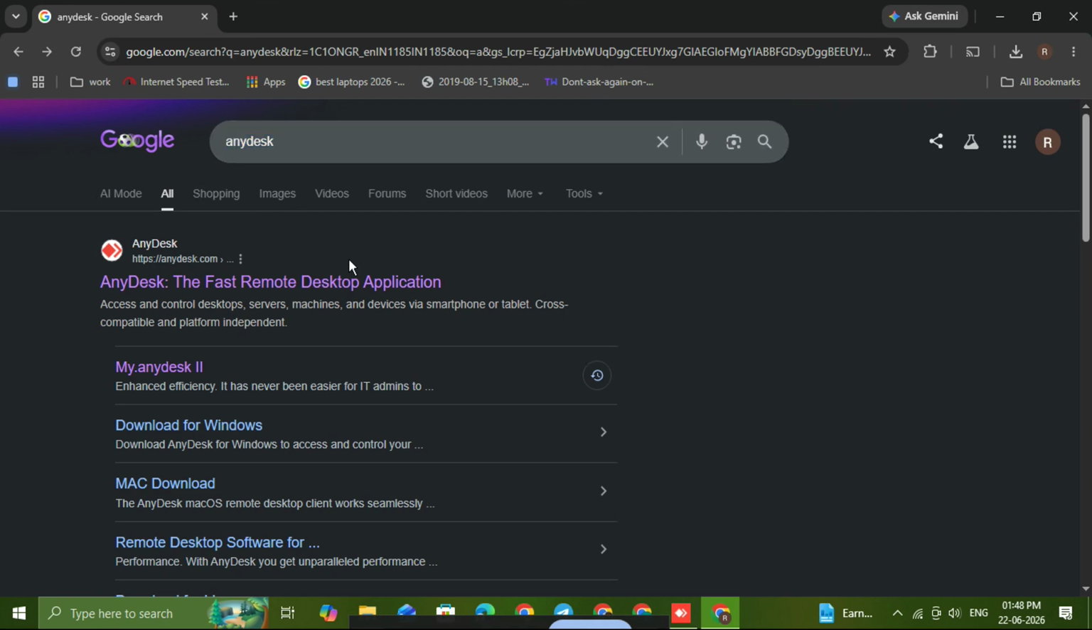You'll see a list of search results appear on the screen. At this point, look for the official AnyDesk website. It's very important to choose the official site so you download the correct and safe version of the software. When you find the official AnyDesk website in the search results, click it to open the homepage.